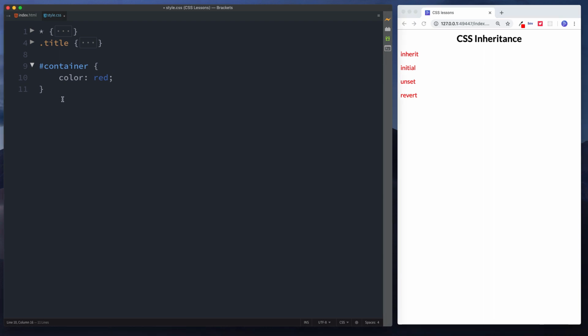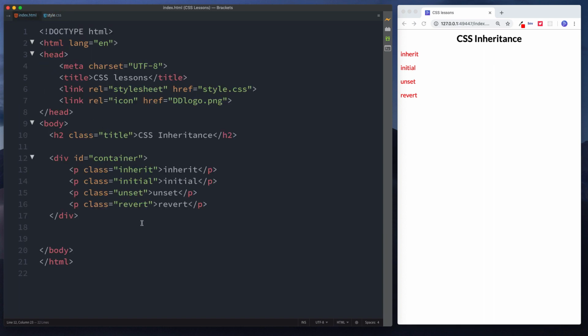Now, we didn't specifically apply the color of red to these paragraph elements, right? We didn't do P, curly braces, and then color red. So why is this happening? The reason why this is happening is because our paragraph elements are actually inheriting that style of color red from the div ID of container.